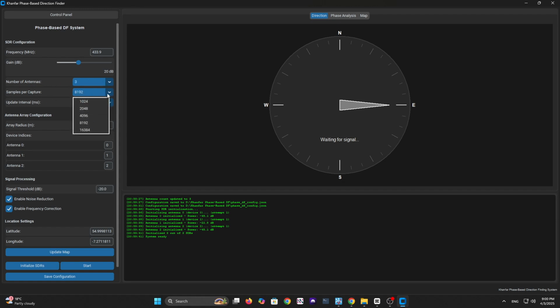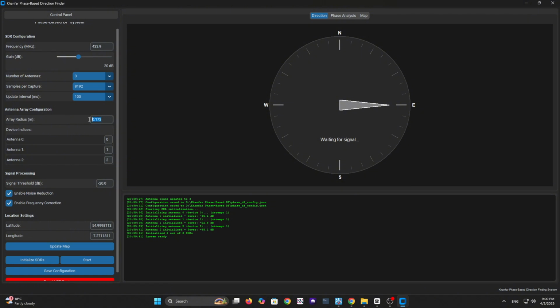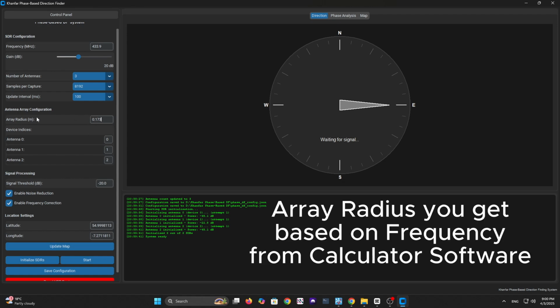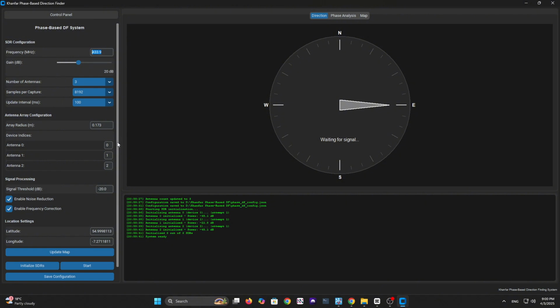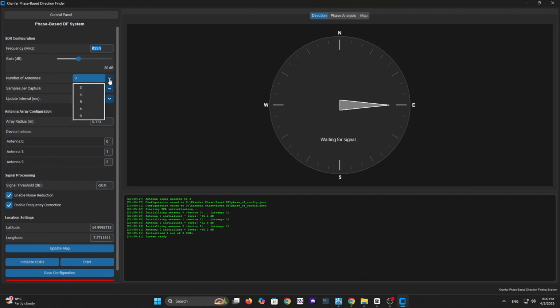And here you can put sample rate and capture settings, update interval control and antenna array configuration, and array radius input in meters. And this value you can get when you use the calculator software. So you can put this value correctly based on the frequency you want to monitor and based on how many antennas or how much hardware you want to use. As I told you, from 3 up to 8 dongles you can use.